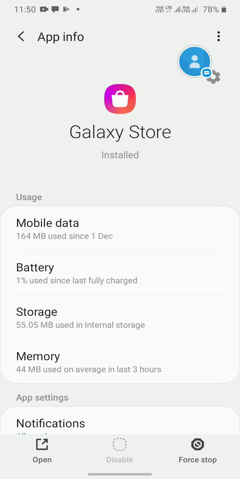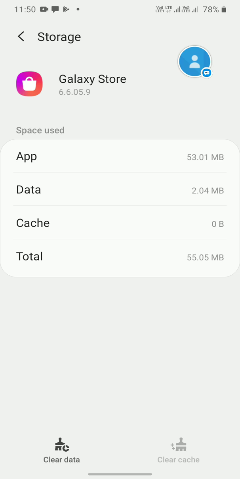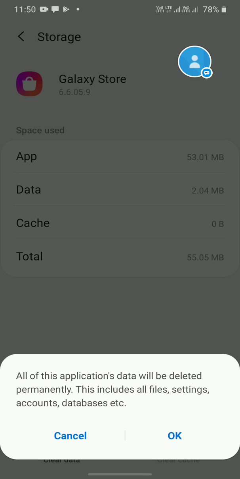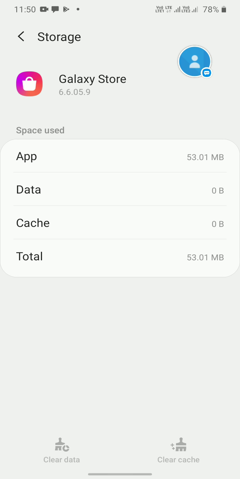Okay, now click on it and now find the storage. Okay, click on storage. Now clear the data. As I have already cleared the data here, I have no data to show. So I will clear the data. Now after clearing the data, you will find that now apps will not be downloaded again.